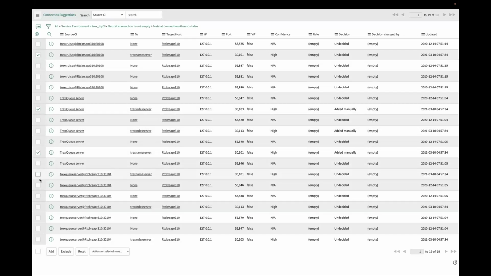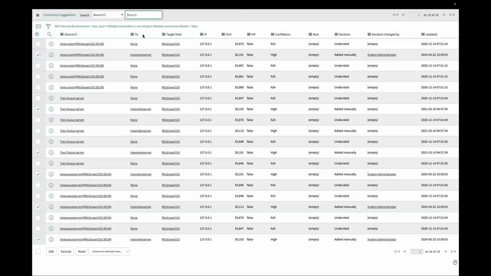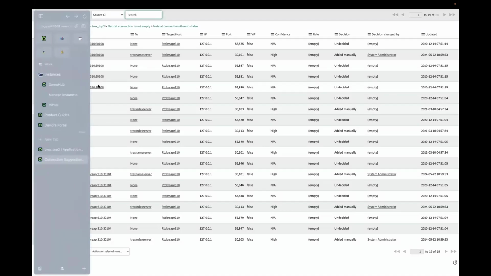So I'll click on these different records here, just going through, and I can add them. If I wanted to exclude different suggestions, I could click on these checkboxes and exclude them as well. Now that I click on add here, we can go back to our service map that we just came from, for this map that was created using our machine learning.